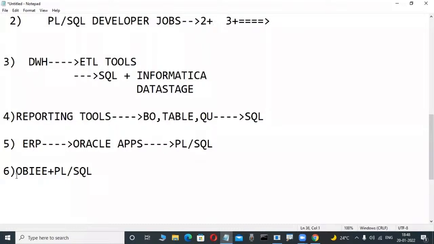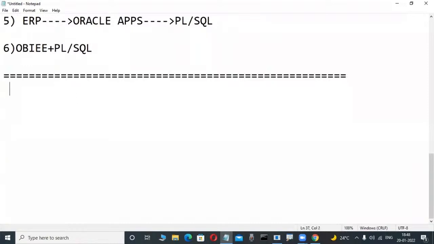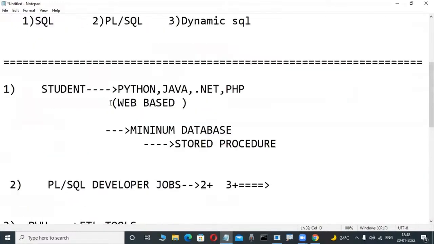Again, there are different persons. Suppose you are not interested in the programming side, and you want the administration side, you want those jobs only. In that case, DBA courses are there: Oracle DBA, SQL Server DBA, MySQL DBA, database administration courses. These persons also need minimum knowledge before learning those courses. Minimum SQL knowledge is required.